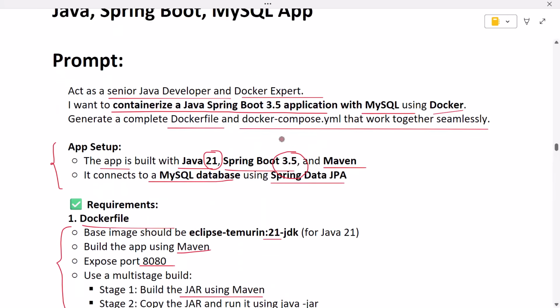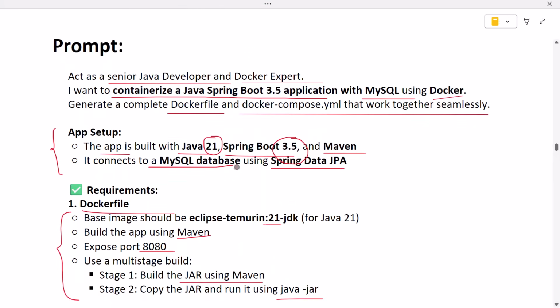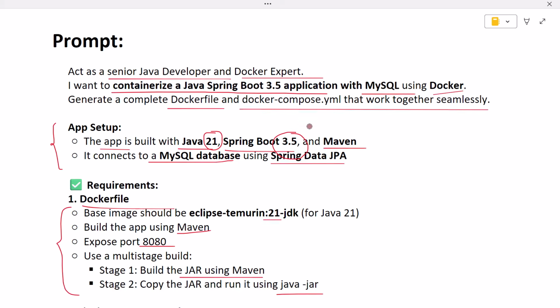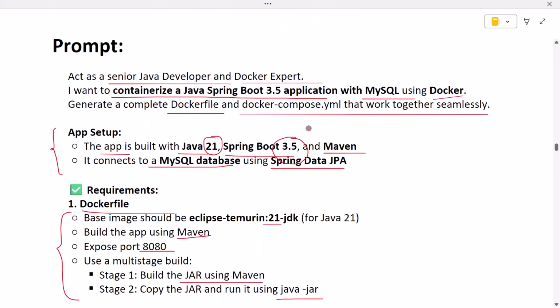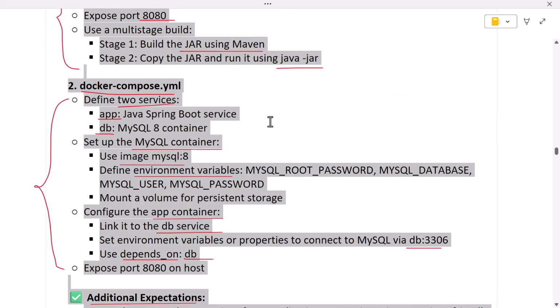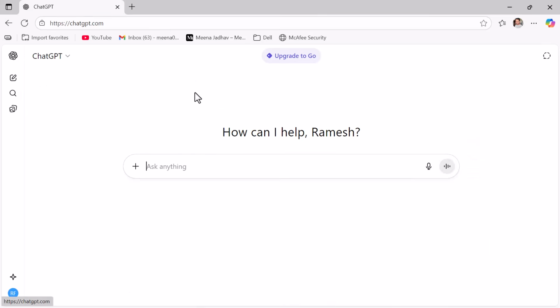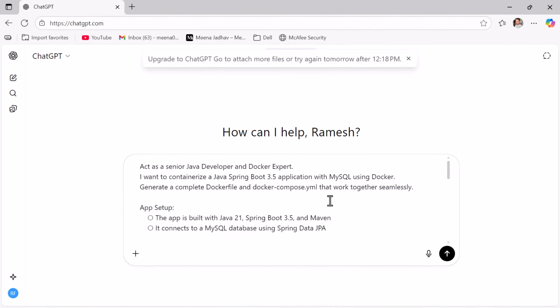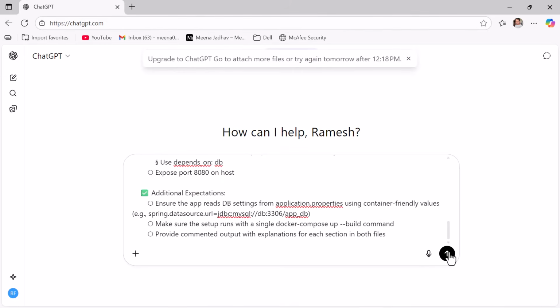This is the simple prompt that can tell ChatGPT to generate the content for Docker and Docker Compose files. Again, we don't need to customize this prompt because there are no placeholders. We can directly use this prompt in ChatGPT. Next, let us copy this prompt and go to the free version of ChatGPT. Click on New Chat, paste the prompt, and then submit the prompt.